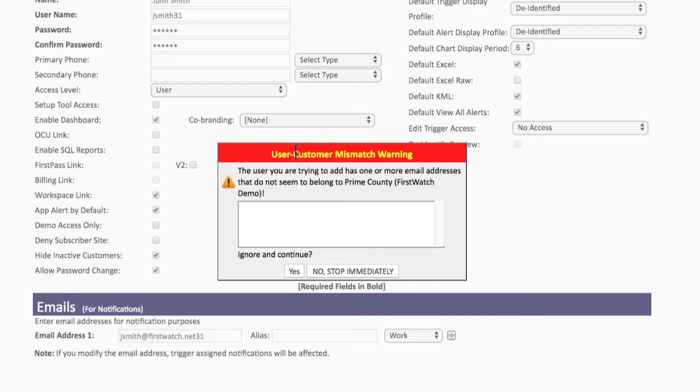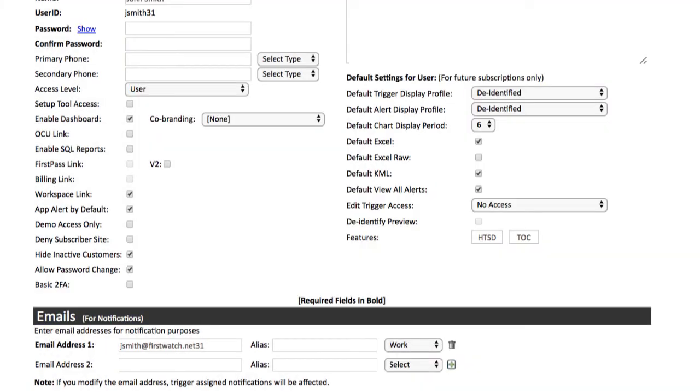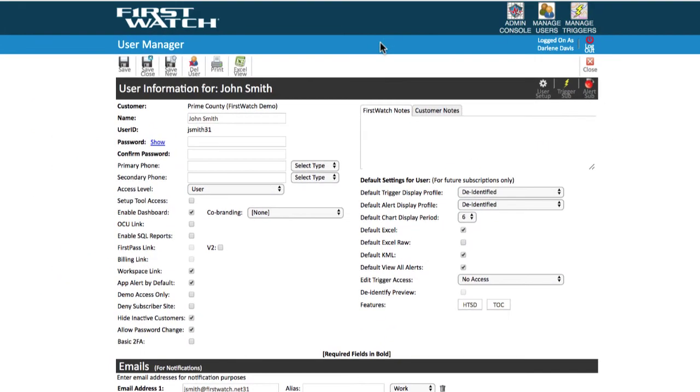This warning just means that we've created a user and it doesn't fit the email address format of all of the other users, so to make sure that we are creating the user under the correct customer. And yes, we are. Go ahead and save that. The next thing you want to do if you build a new user is give them access to triggers. If you build a new user and you do not give them access to triggers, all they're going to see is a blank screen when they log in.